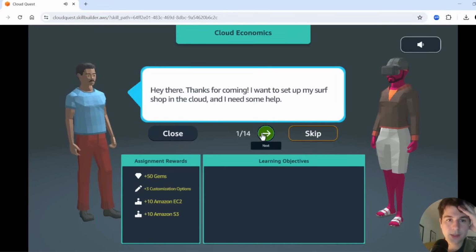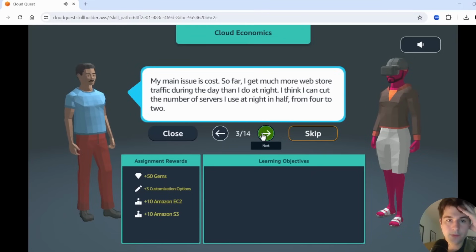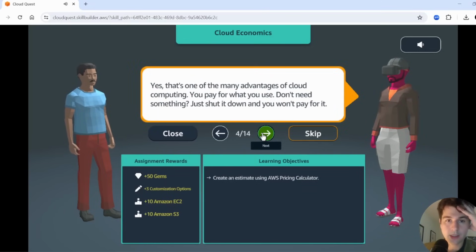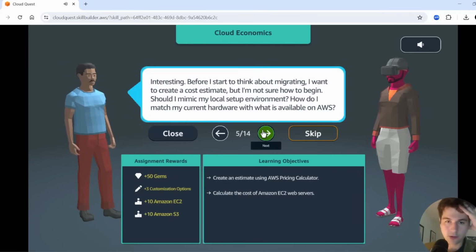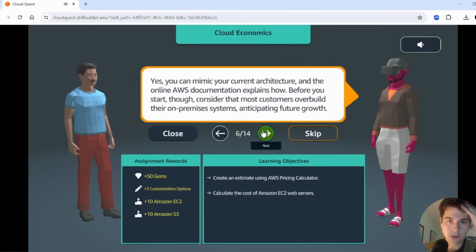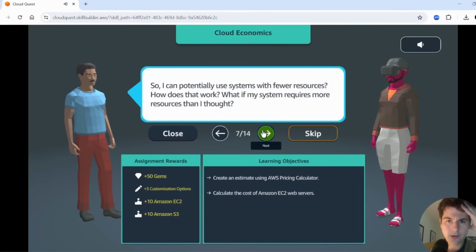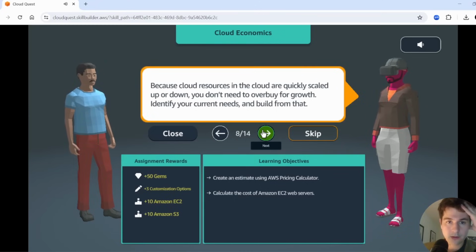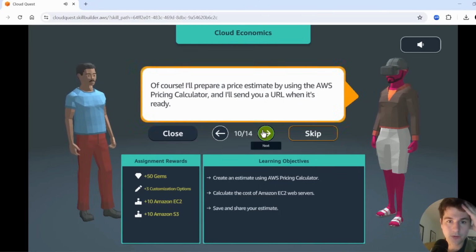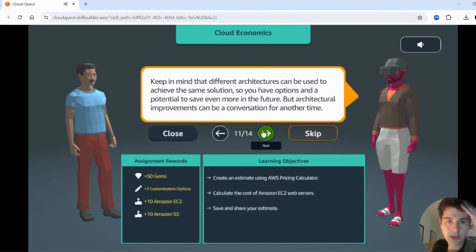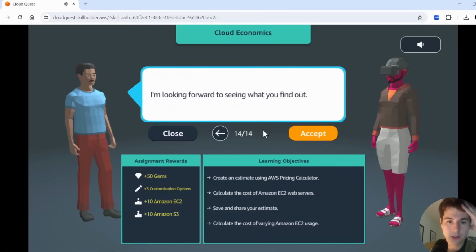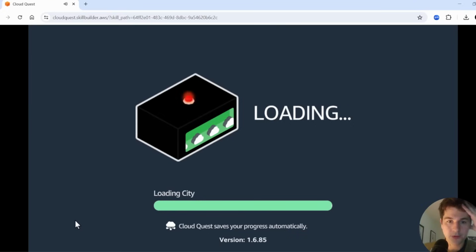Hi there, thanks for coming. I want to set up my surf shop. Cool, man. No problem. My main issue is cost so far. I get much more web store traffic during the day than I do at night. I think I can cut the number of servers I use at night from 4 to 2. Yeah, that's one of the many advantages of cloud computing. I'm not sure how to begin. Should I mimic my local setup environment? How do I match my current hardware? Yes, you can mimic the current architecture and the online AWS explains how. So can I potentially use systems with fewer resources? You don't need to overbuy for growth. Okay, that sounds promising. Of course, I'll prepare a price estimate. Okay, understood. All right, accept. Let's go. We're gonna prepare your price estimate.